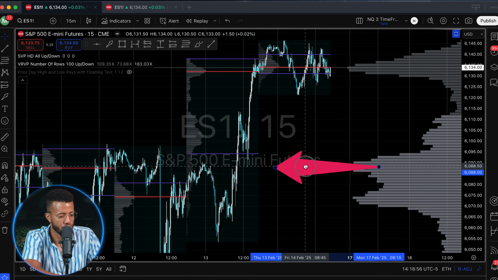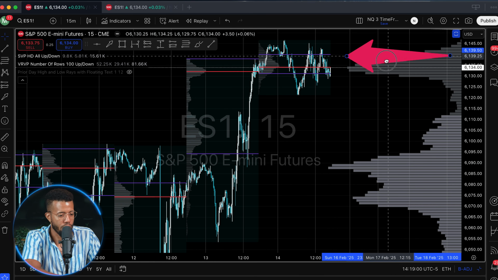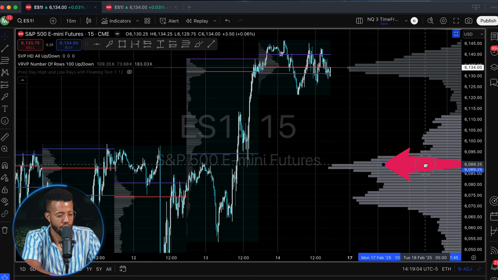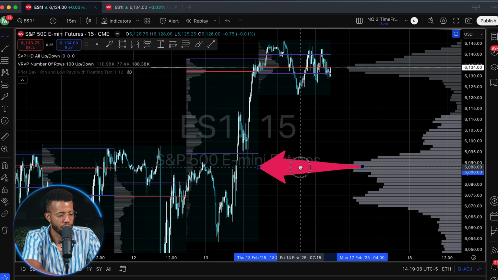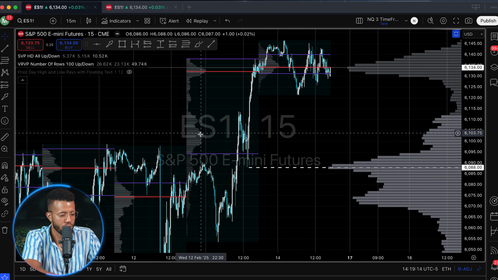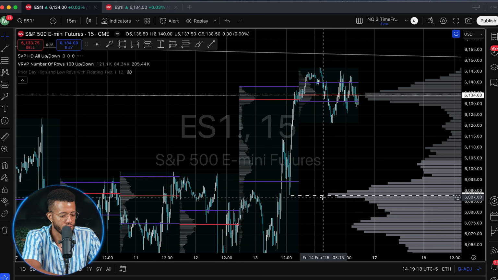If we line that up with structure, maybe we come down to 6,088. I mean, this would be a very short day. We can see that we just come down to this node right here, 6,088, sweeping the bottom of this little shelf right here. So there's a few things that we could look for: nodes, POCs. There isn't really a naked POC here, but we'll talk about that. So that's my trade idea.